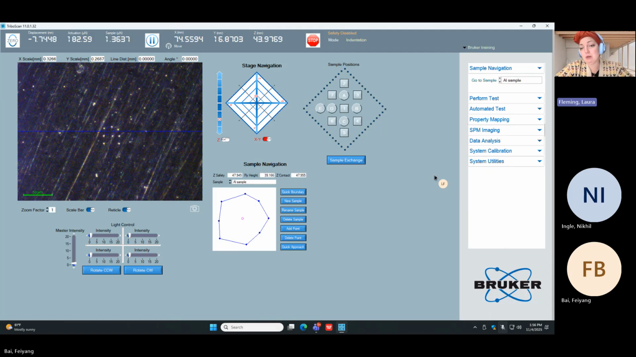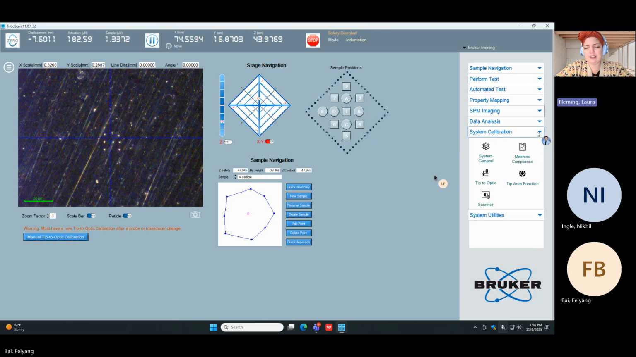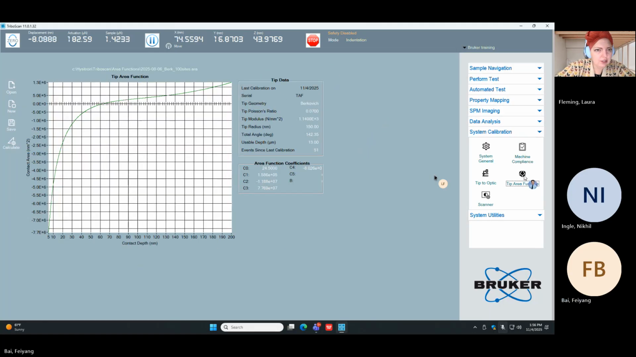We can check by going, we can see what's loaded. If you go to the system calibration tab. System calibration tab. Yeah, hit it again to make it drop down, and then go to tip area function. So there is one loaded, I'm guessing from when Evan was on site. So it's probably a fairly decent tip area function. For the sake of training, I'm going to have you open the default.